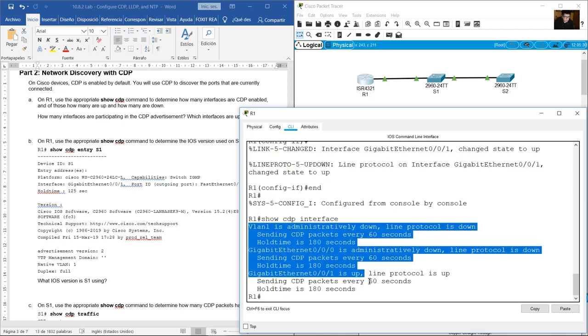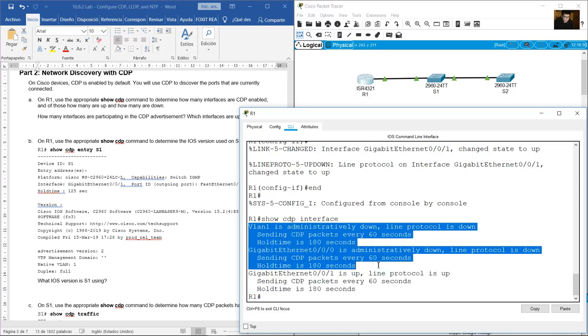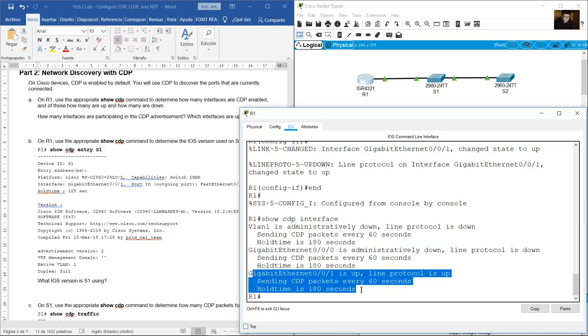Okay, in my case, three interfaces are participating in CDP. Two interfaces are down, and one interface is up. But the answer may vary.